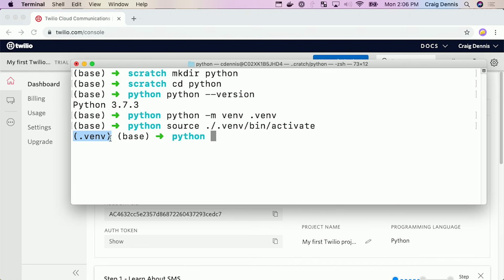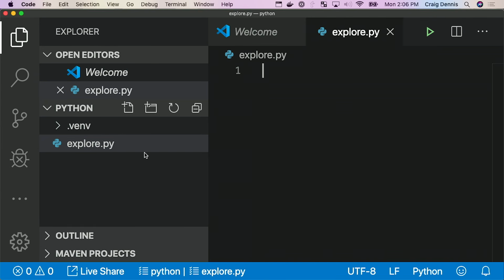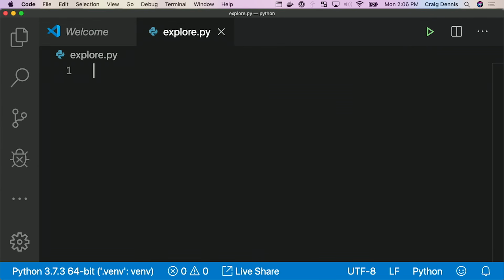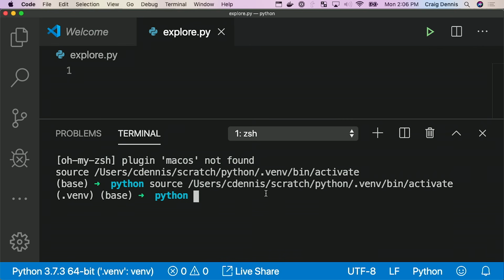So I've got this .venv here. I'm going to go ahead and open up my editor. So I'll do code dot. And here we are. There you see my .venv directory. And I'm going to add an explore.py. All right, and I want to install the Twilio helper library, so I'll open the terminal with Control Tab. And you'll see that my editor actually went ahead and ran that activate for me.